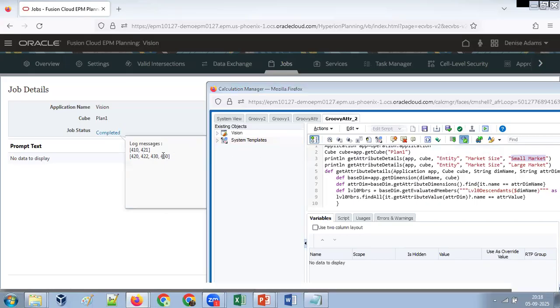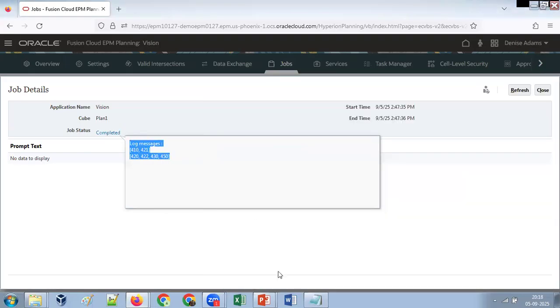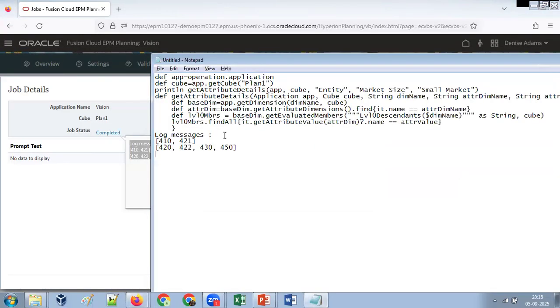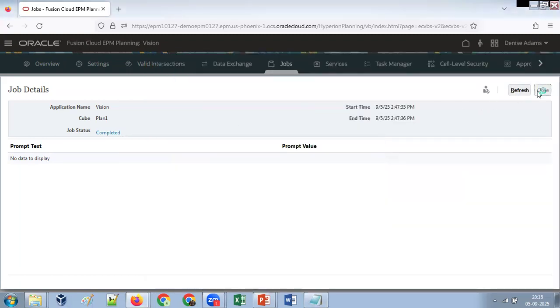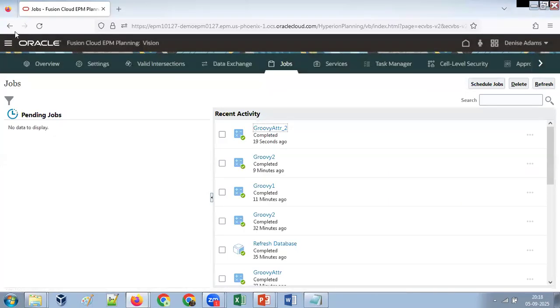You can validate this. Let's validate this to make sure our code is correct. So for small market, these three entities are small market, double check. And these entities are large market. Let's validate quickly. Unit test, smoke testing over here itself.